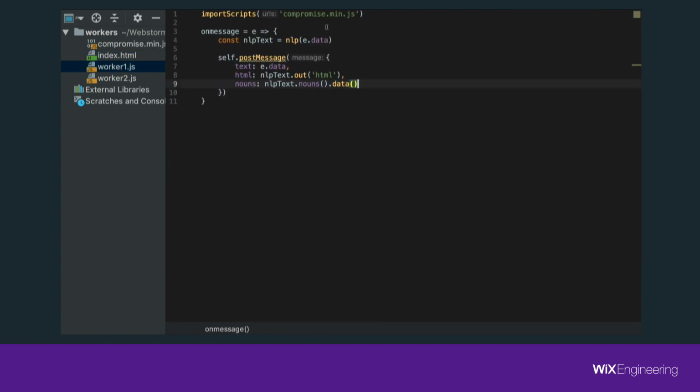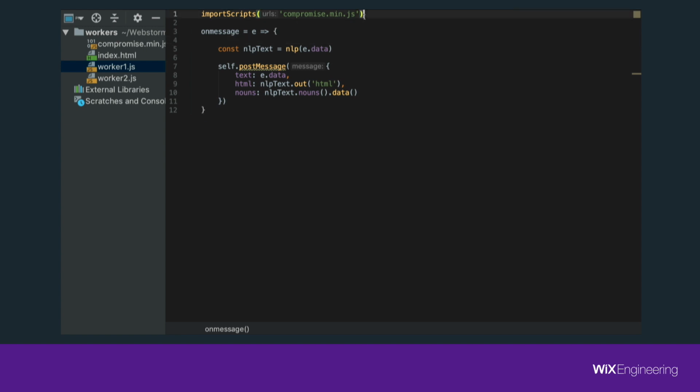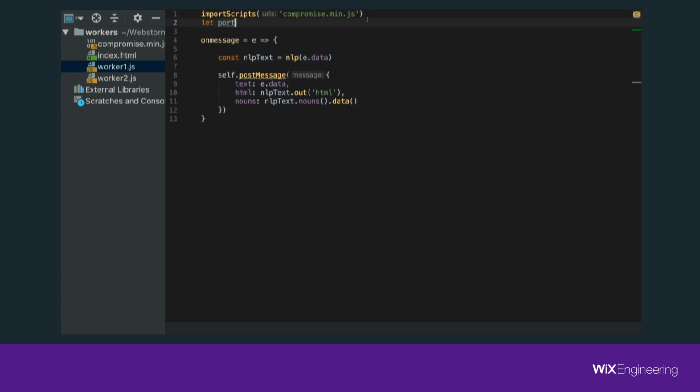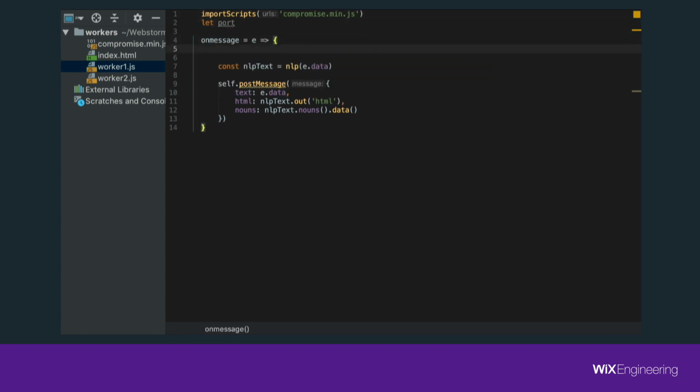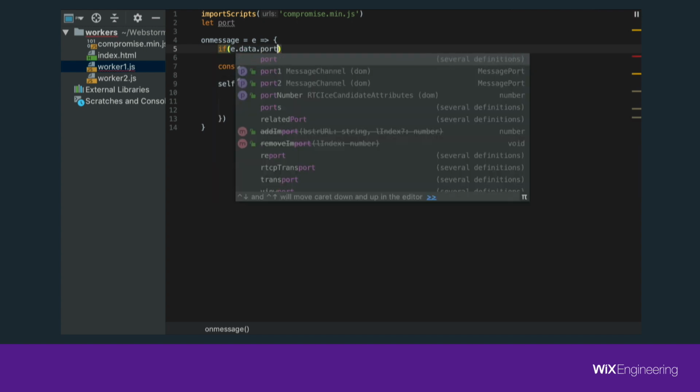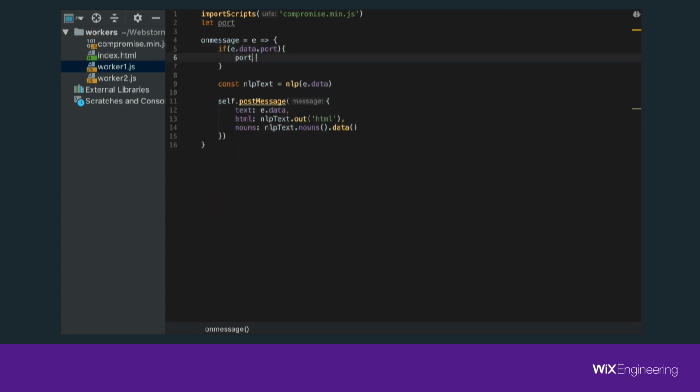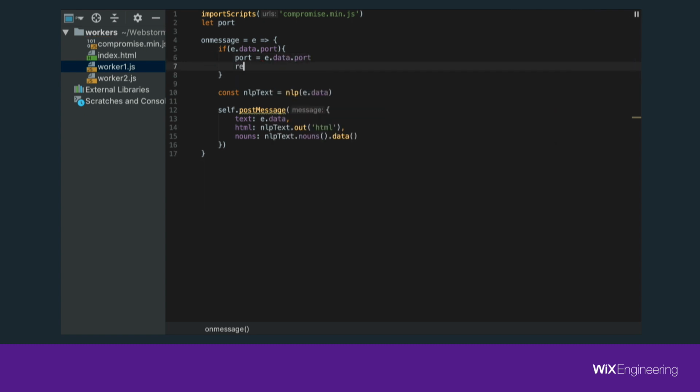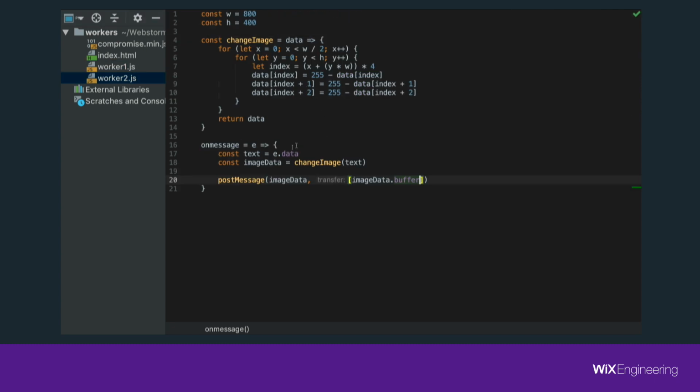Okay, and here what I'm going to do is put a let port, and if I get a port, I will just save it, and I will stop. And the same thing over here.